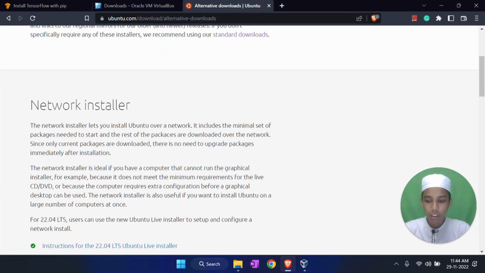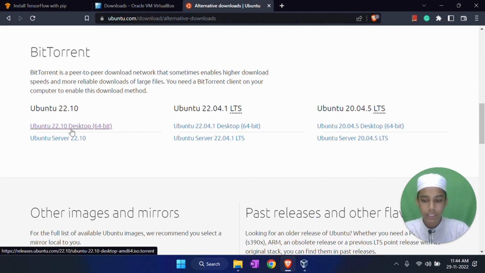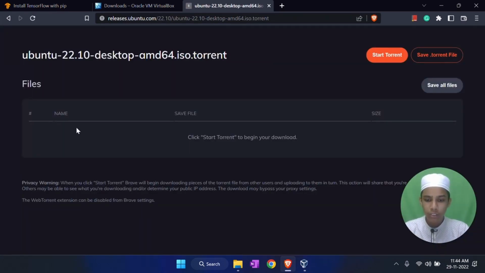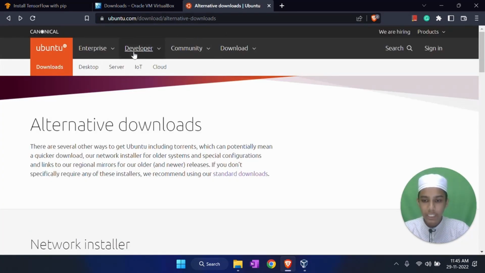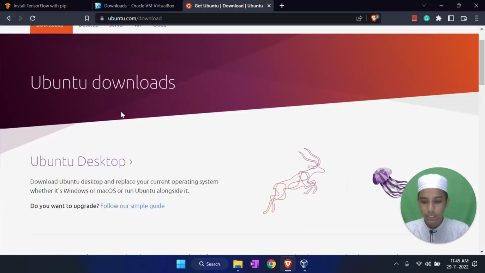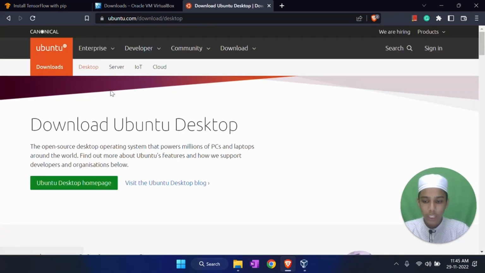So you can also download the alternative downloads. After opening this page, you are going to get something like Ubuntu 22 desktop, this one. So you have to install the latest version, because I have also installed the latest version. But guys, while downloading with the alternative downloads, you are going to get something like this page. So what I have done is I have just gone to ubuntu.com/download, and then you got something like this page. I click on the Ubuntu, then I got something like this Ubuntu desktop.